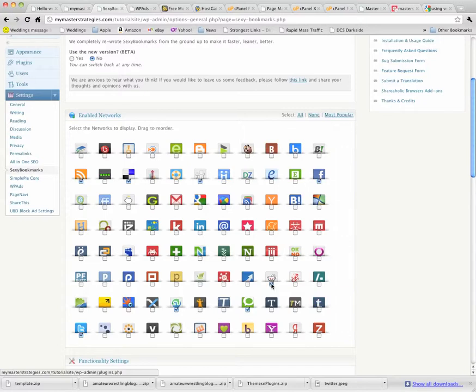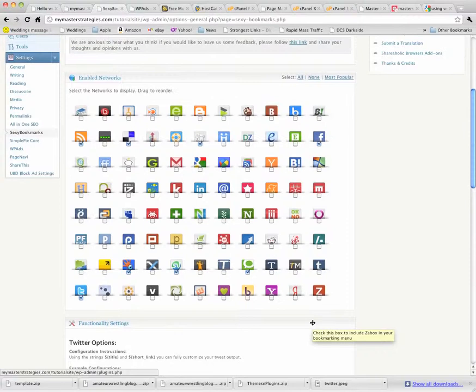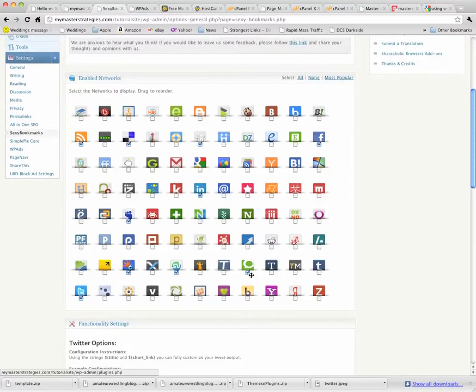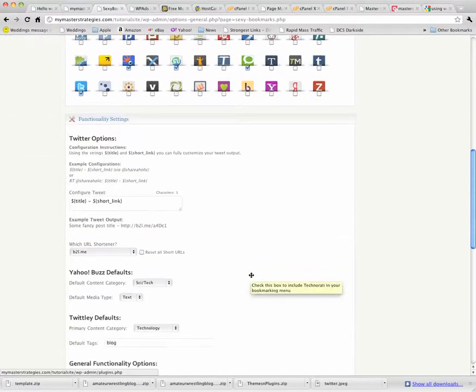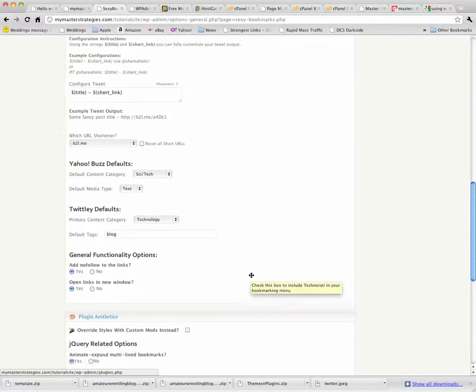Reddit. I have a Reddit, but I'm going to leave that one out. I do like StumbleUpon and I do like Squidoo, personally. And I definitely like Twitter. So I'll leave those ones selected. You choose which ones you want selected. I also want LinkedIn and MySpace. I would recommend Facebook, MySpace, LinkedIn, and Twitter, at least. But you decide what you want. Sometimes it's a good idea to keep it simpler and just have Facebook and Twitter.